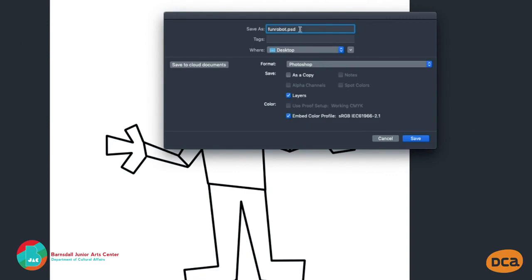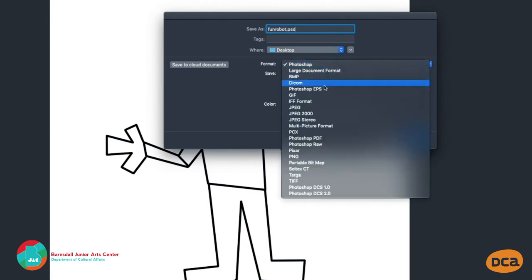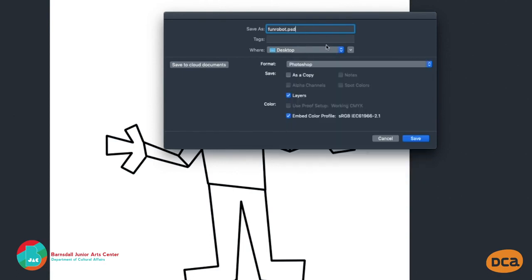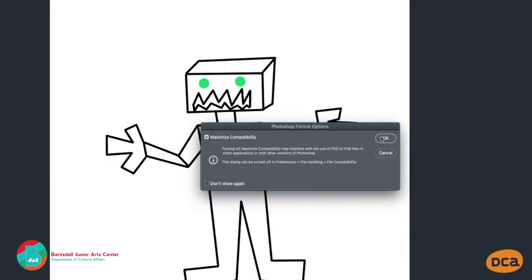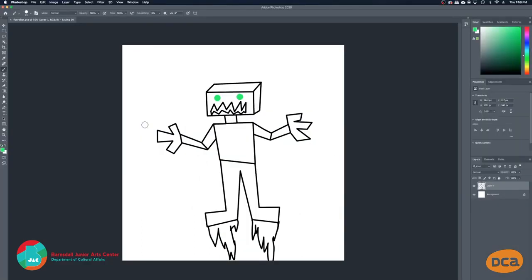If you save it as a PSD, that's good if you want to continue working on it, because it will keep all the layers intact. But if you are done with it, you can change that to a JPEG by clicking Format and going to JPEG. I'm not going to do that because in the next lesson we will work on shading the robot and bringing it to life. Now I can click where, I'll go desktop, and I can hit save. And then this will always come up. Just go ahead and hit OK. And that's it. That is how you do basic line drawings in Photoshop.